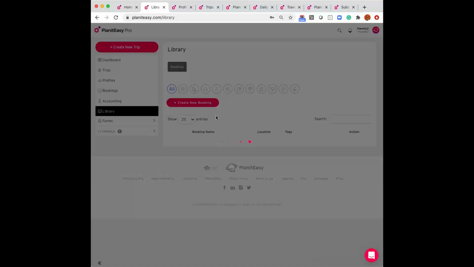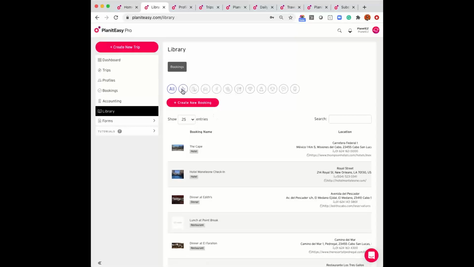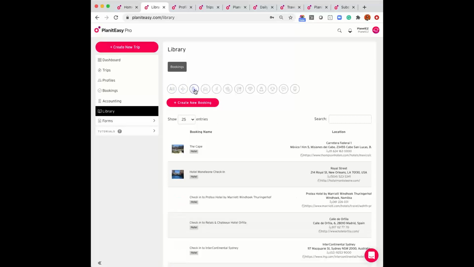And then lastly, we have the library. And this is the content that you can build out. So you can put up all your hotels, the bookings that you've done with hotels, so you can easily customize them later on, as well as all these other types of services.